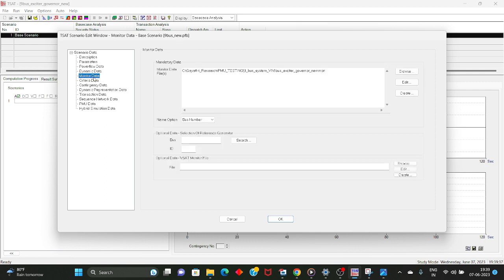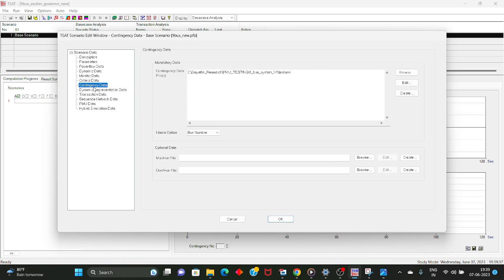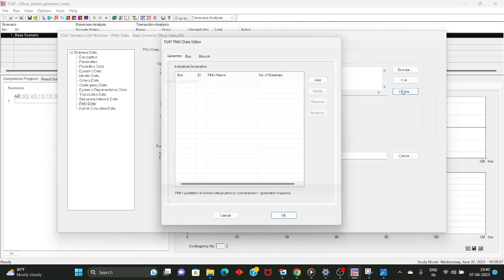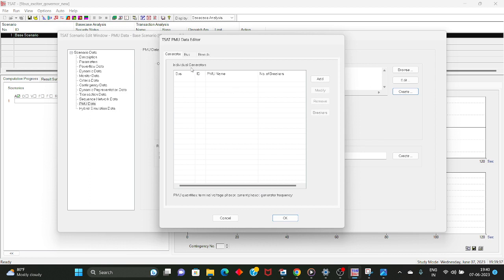Then the monitor data and contingency file will be there, and you can see the PMU data option. Here we can add PMUs to the locations where we want to take the PMU data. For that you can click on create, and you can see three options: generator, bus and branch. As I discussed, we will be adding the PMUs on the generator buses.